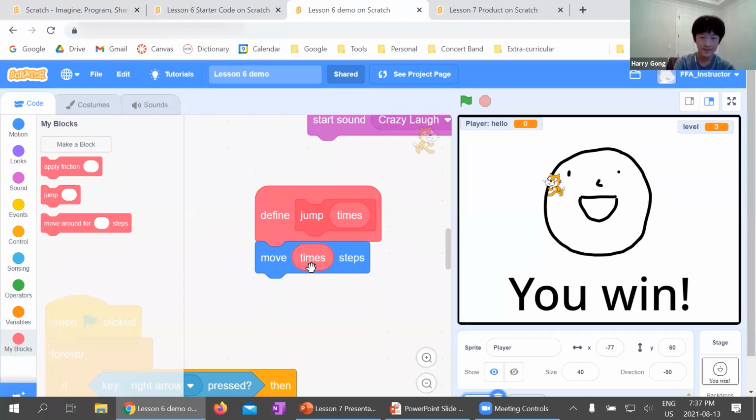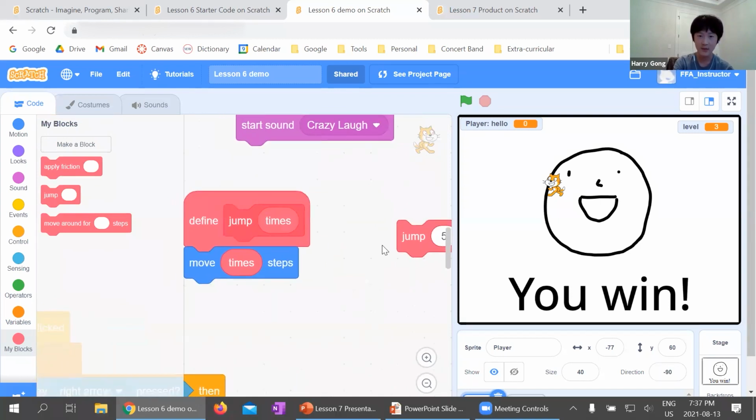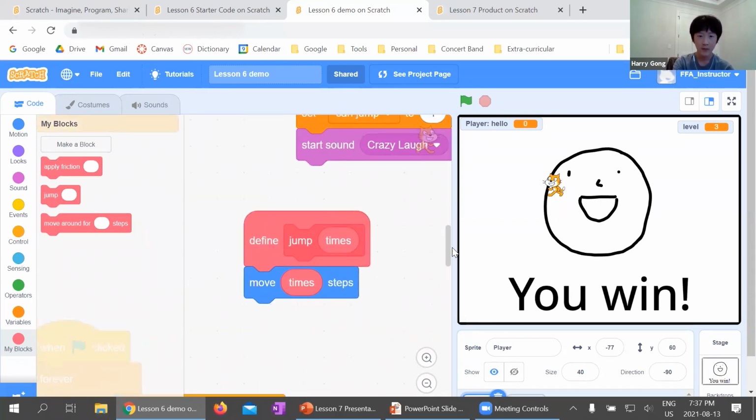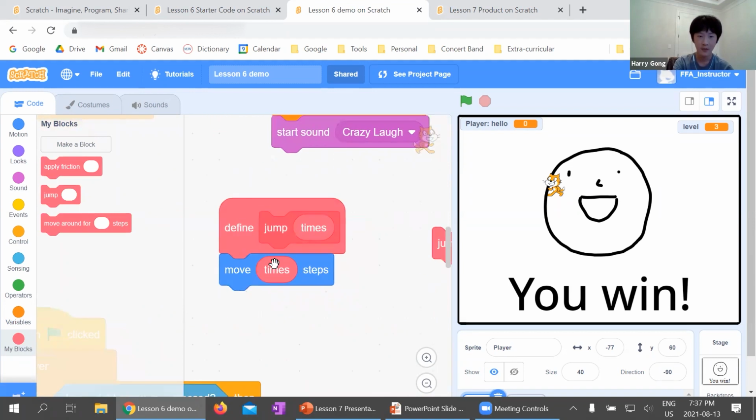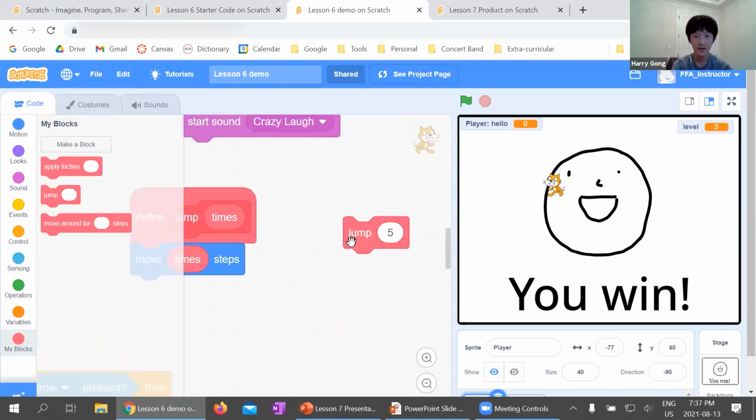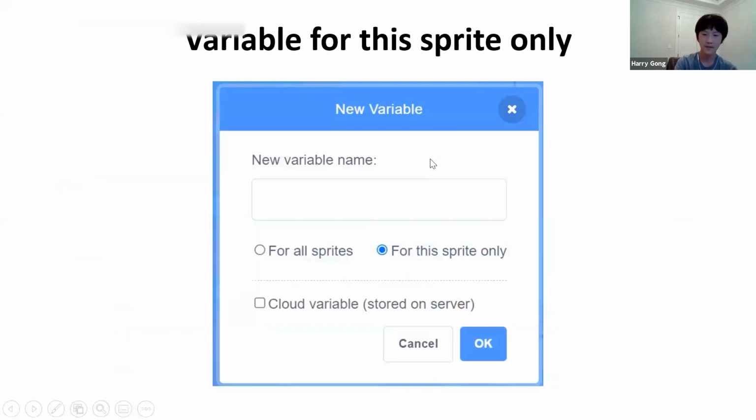And the number of steps it's supposed to move is times. So since Scratch knows that times is now 5, it moves 5 steps. And that is what we see happens. So that's how we define a block. Does that make sense?